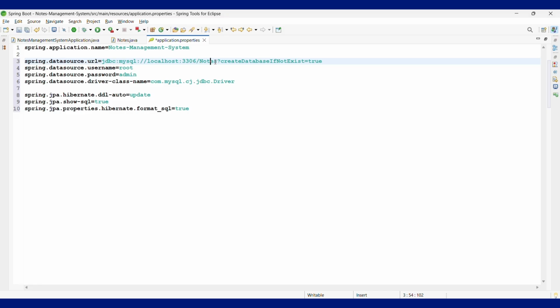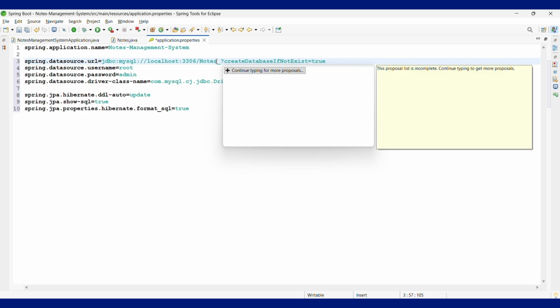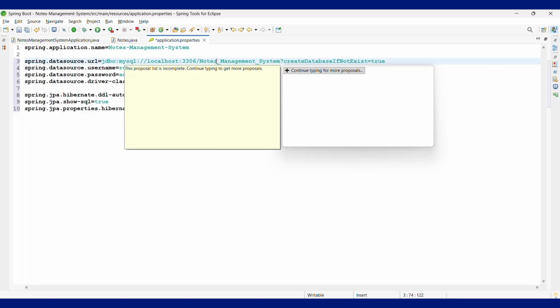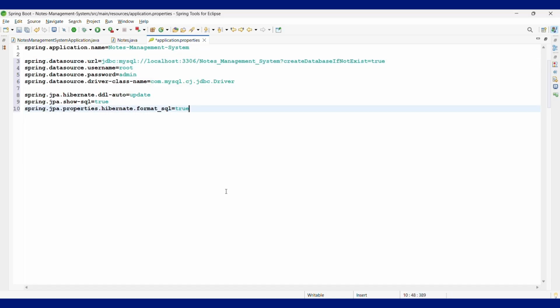So here just write nodes, and make sure you use an underscore: nodes_management_system. This is the database name, and after this we have a question mark, and then createDatabaseIfNotExist=true. This is the condition. That means if it's not present in the database, then only it will be created. If it's present, then it performs the application operations.